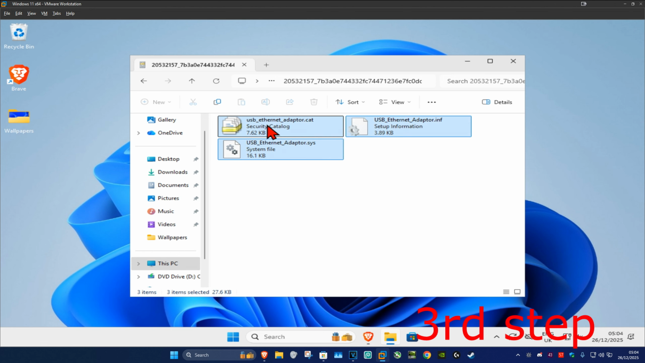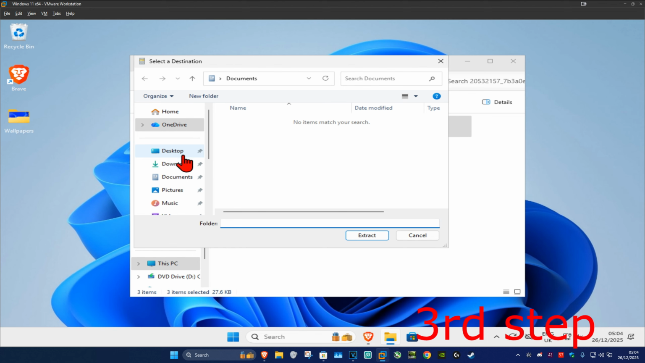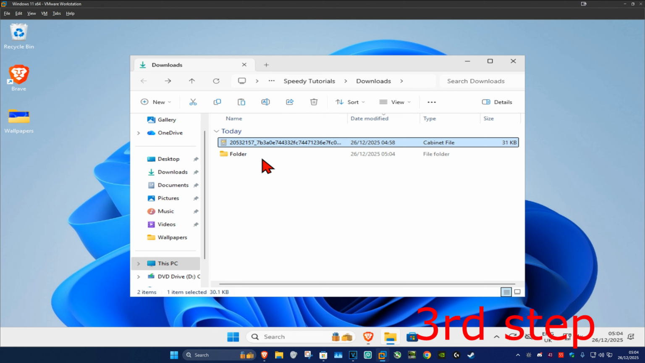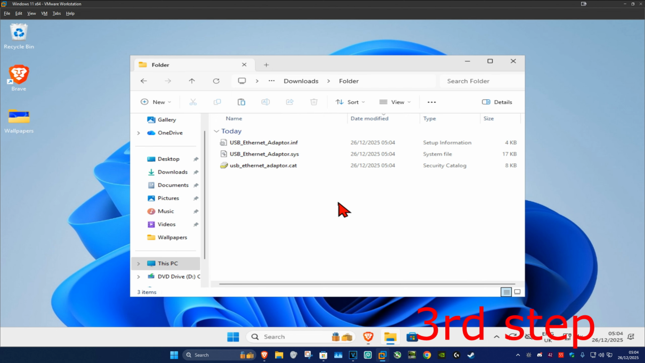You should be seeing 3 files right here. Highlight all of them, right click, extract. Go to your downloads folder and then open up the folder and then click on extract. Now we're going to go back. Let's open up the folder. You should now have these 3 files right here.